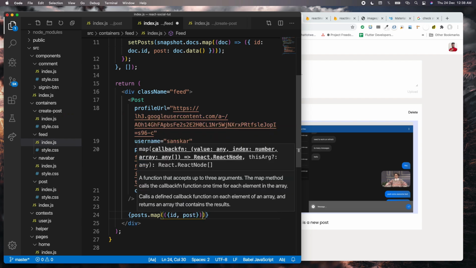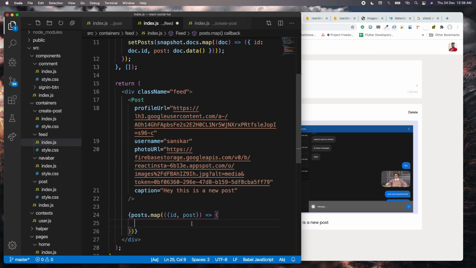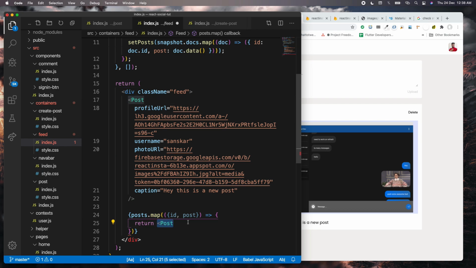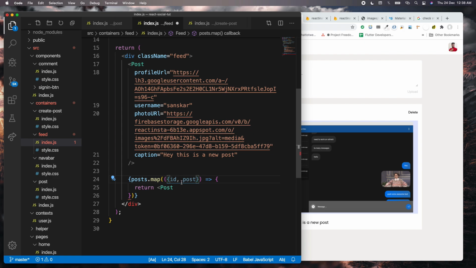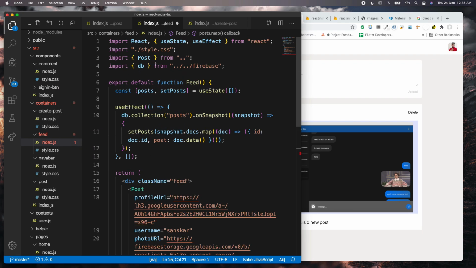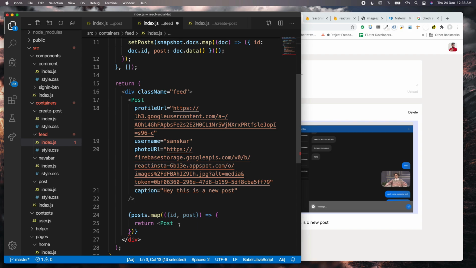Okay, then what I'm going to do is run this arrow function, and through this arrow function I will be returning a post for every post. Now just to make sure this is not getting confused, this post is a component, this post is the data. So for every post data which is returned, I'm returning a post component. Now I hope it makes sense. So first we need to get this. We have already imported this, right, from here, so we don't have to import it again.